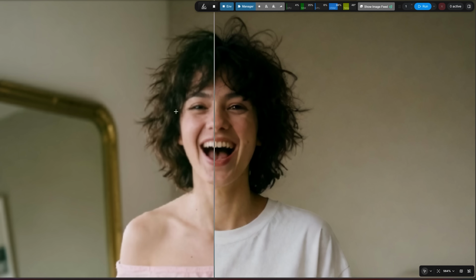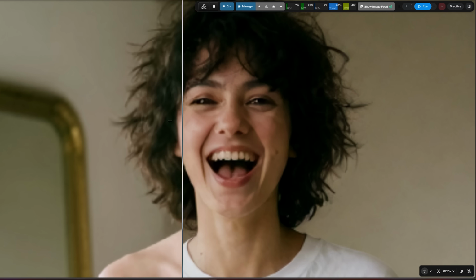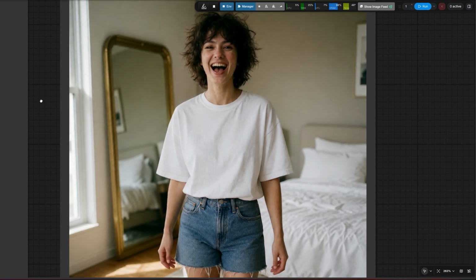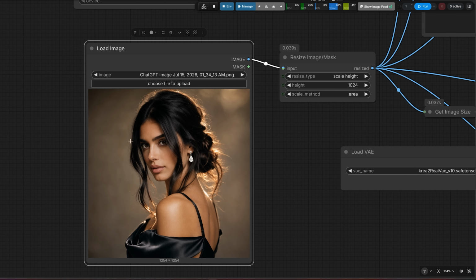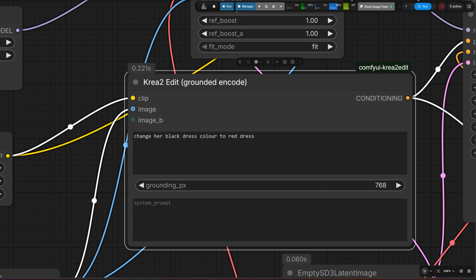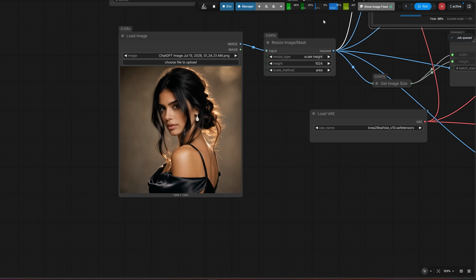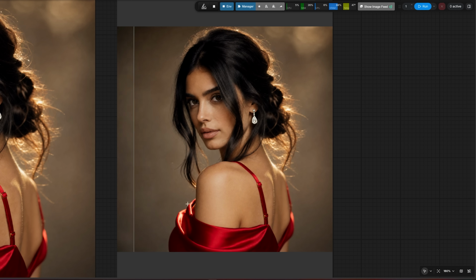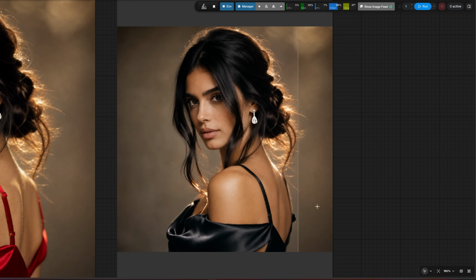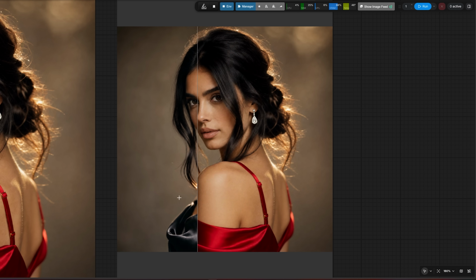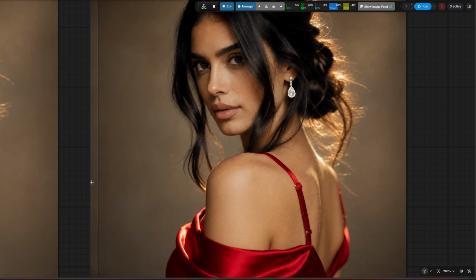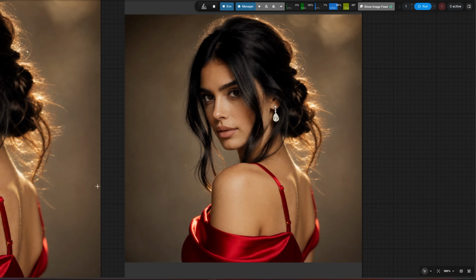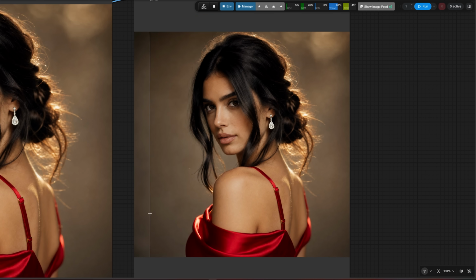I thought the color problem happened because of the colors in the original image. To test this, I loaded another image generated with Krea 2 and used this prompt: change her black dress to a red dress. Now you can see the result. In this result, the face remains exactly the same. The colors also match my reference image perfectly. The model changed the dress color without changing the lighting or other details. Everything in the frame still matches our loaded image. So that's the one part.